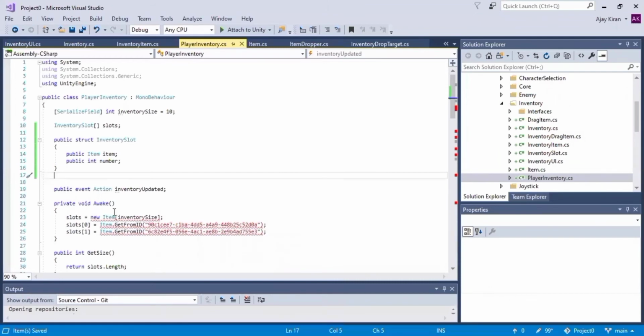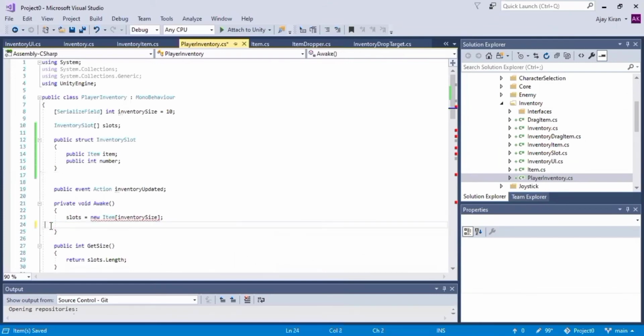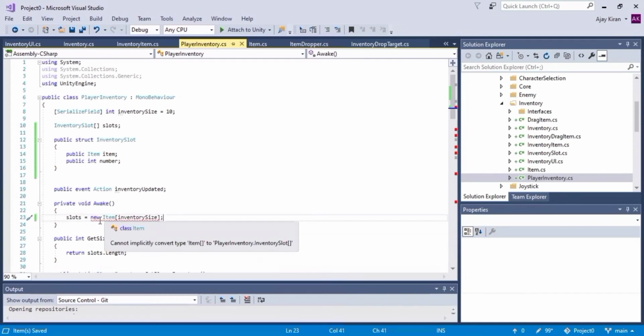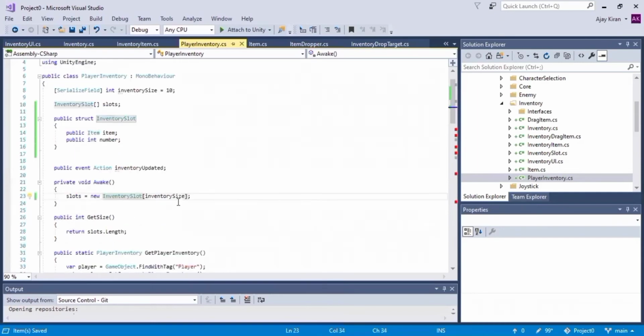So it has kind of broken a lot of stuff. So here in a way, let's remove this. We don't want our inventory to open up with items anymore. That was just to show you in that particular lecture that we can actually have items in the inventory when we start the game. So now here slots equal to new item inventory size. I'm just going to change it to new inventory slot inventory size.